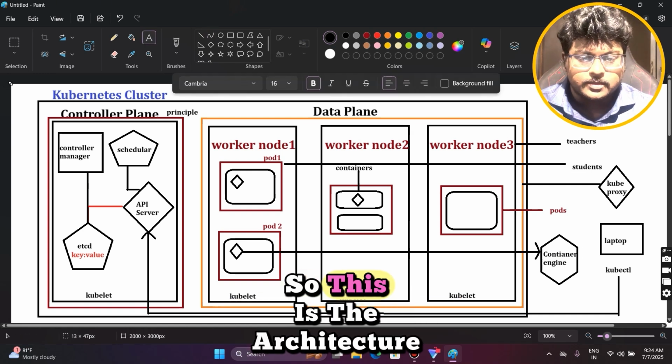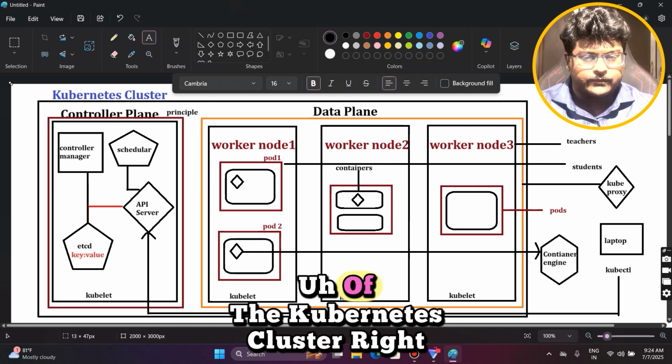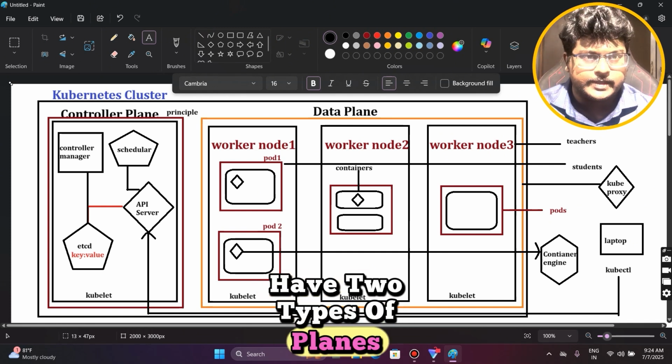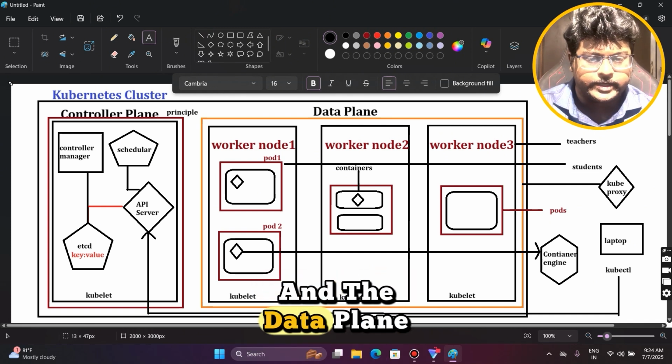So this is the architecture of the Kubernetes cluster. Once again, I'm telling you, we have two types of planes here: one is the control plane and the other is the data plane.